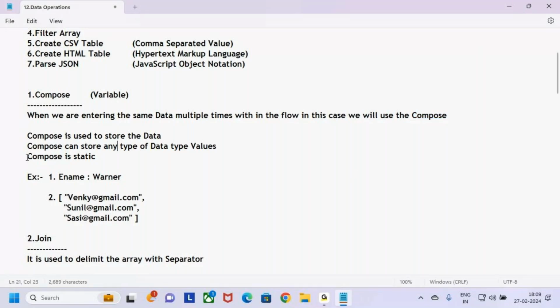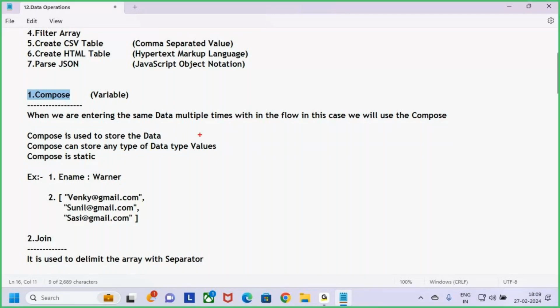One more point is that compose is static. You will understand this at the time of creating the flows. So when to use compose: whenever you want to enter the same kind of data multiple times within the flow. Instead of hard coding the value multiple times, store that data in one compose.